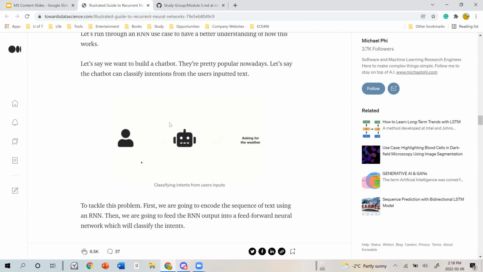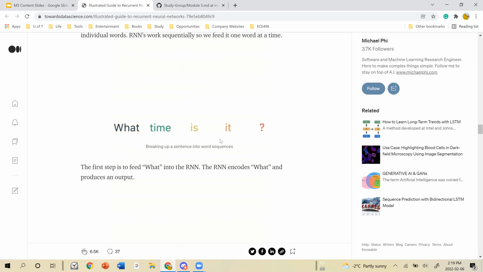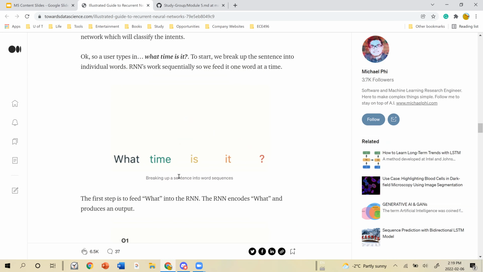It has this pretty nice example here. Let's say you have a chatbot, and you want the bot to classify what the user's intention is based on what they're saying. So how do you use RNNs for this? It has this nice animation here. Let's say the user is typing in, what time is it? Then you first break up the sentence into a sequence of words: what, time, it's, and the question mark.